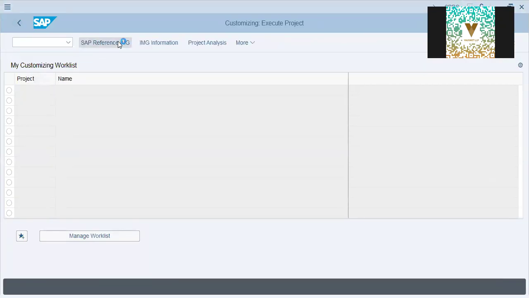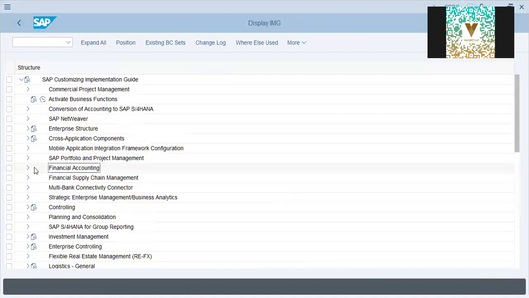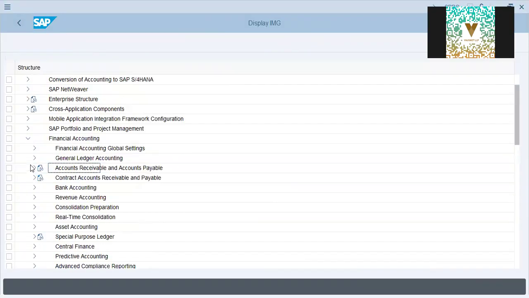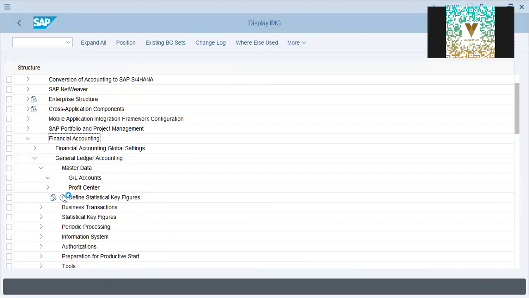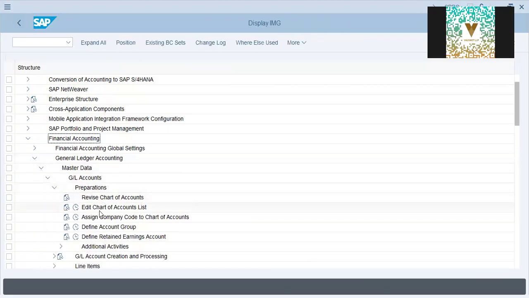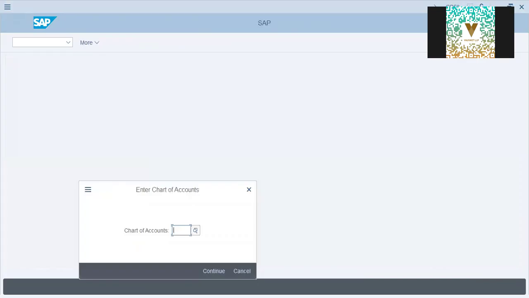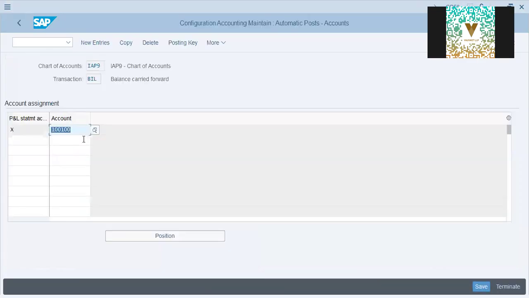SPRO, financial accounting, GL accounting, master data, GL accounts, preparations, define retained earnings, IFP9. Okay, we've already done this. Fine. Now comes the front end.